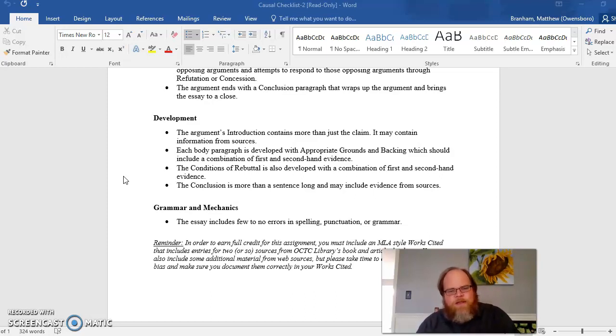So make sure that you have that combination of first and second-hand evidence, and that for your source material, you're doing your correct attributions and documentation. And then the last part there is the grammar and mechanics. So please make sure that you read through your essay a few times to check it for errors in spelling, grammar, and punctuation. And also important things like word choice and sentence flow, and making sure that we have the correct, clear information that we need in each paragraph. So I encourage you to check your rough draft against this peer review checklist before you submit your final essay.